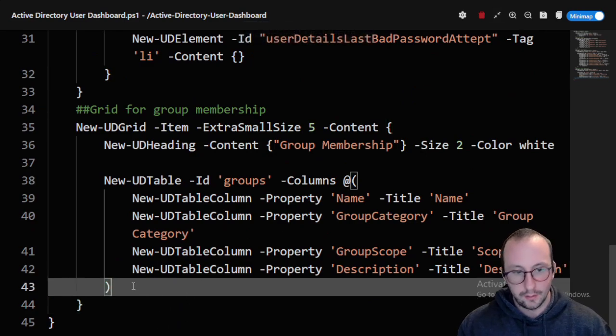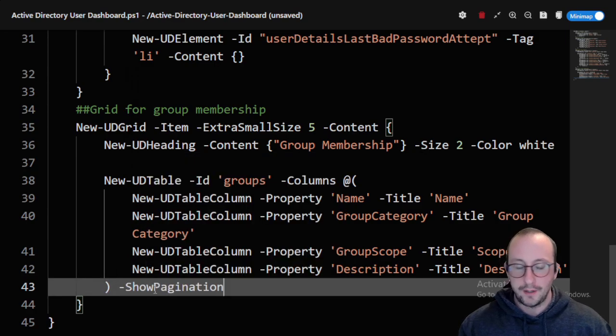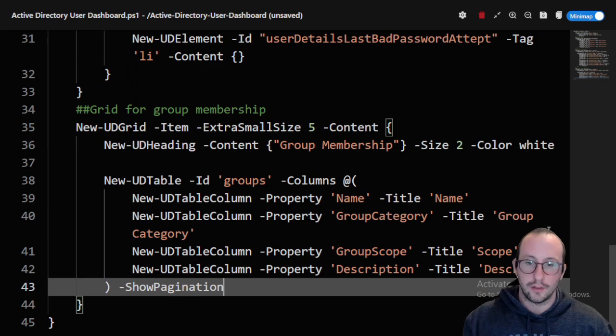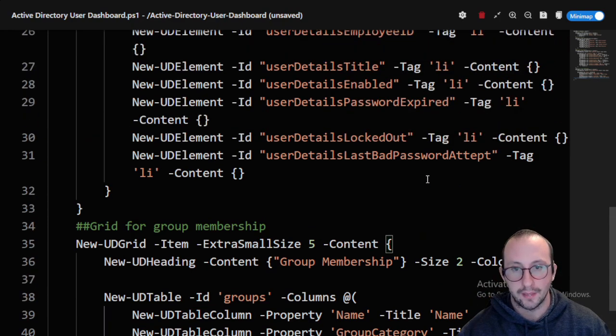Now, the only thing that I would probably add here at the bottom on the table is a show pagination. I mean, you can definitely show the search and add searches on the columns that you would want to have search on if you think that is required for your environment. The amount of groups in my home lab is not very many, so we don't really need to add any fancy searching, but I do like to add show pagination. Just makes it a little bit nicer. But that should be it.